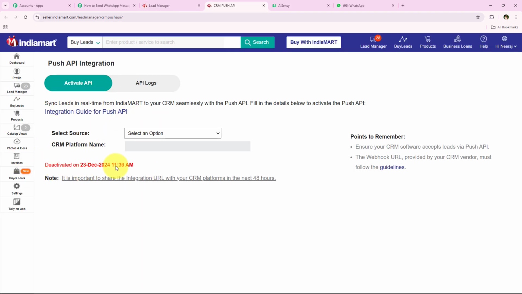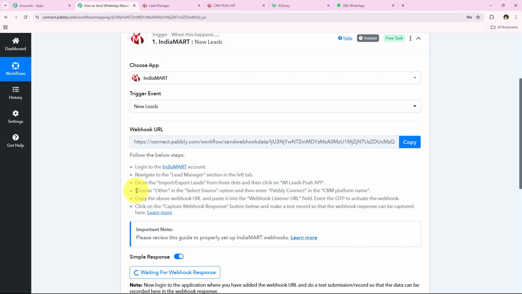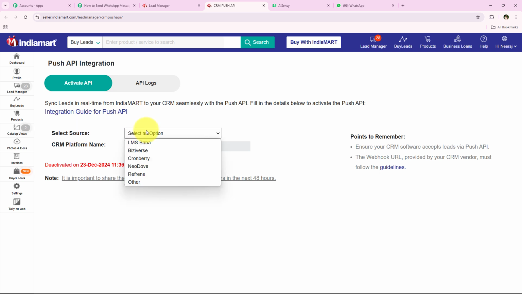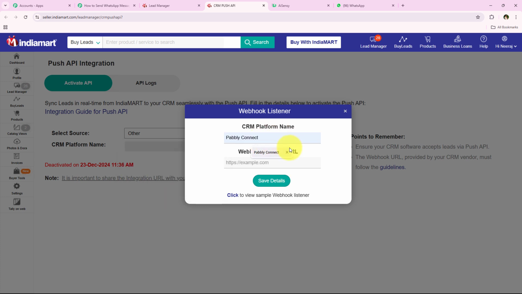And now as soon as we open the push API, it is asking me to select the source and the CRM platform name. As you can see in the help text, it stated to choose other in the select source option and then enter Pabbly Connect in the CRM platform name. Okay, we are going to follow the same. So for the source, I'm just going to select other right over here, and now for the CRM platform name, we have to enter Pabbly Connect.